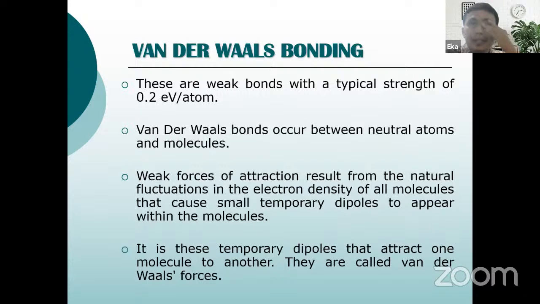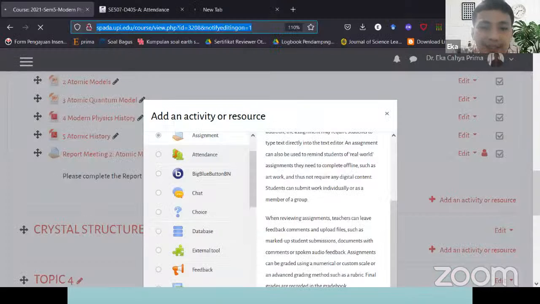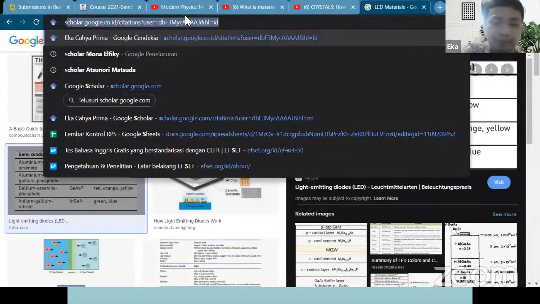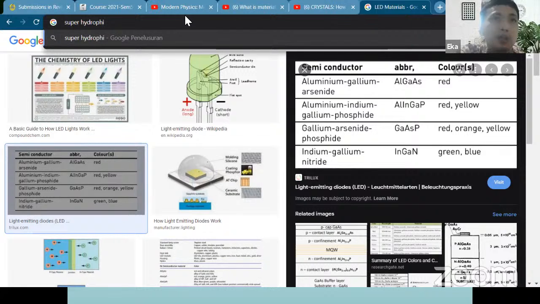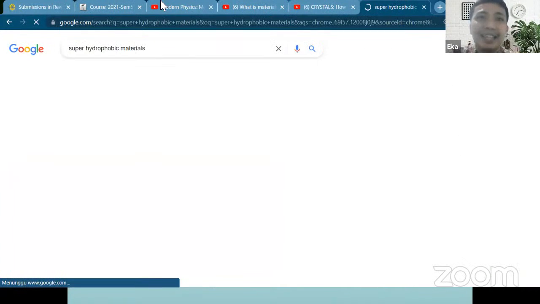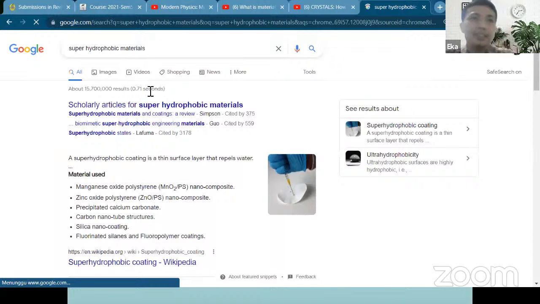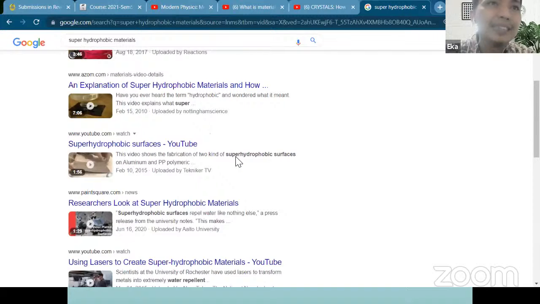Van der Waals bonding, that's one of them. You know how people design materials to prevent van der Waals bonding? Super hydrophobic material. Maybe I can search here. Have you ever heard of super hydrophobic material? No, sir. Okay, so I will show it to you. Super hydrophobic material. You will see its functions, because the material's function will be applied to other applications.